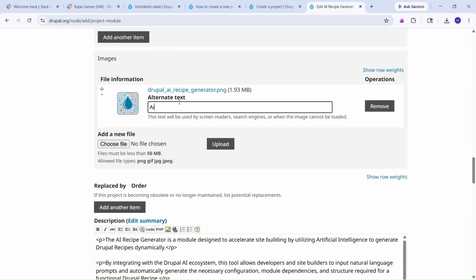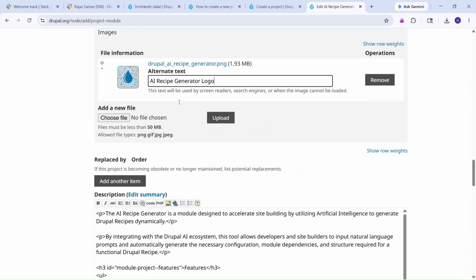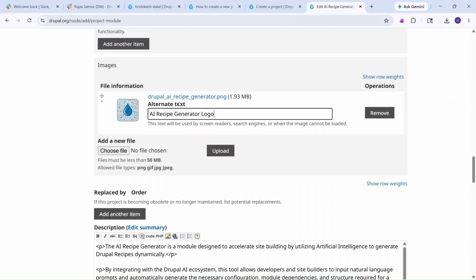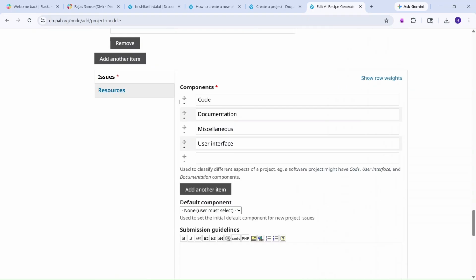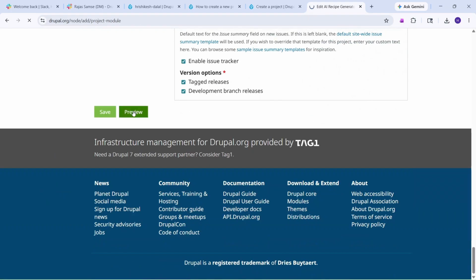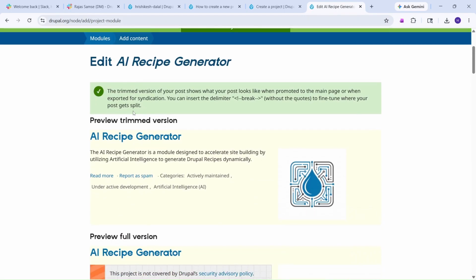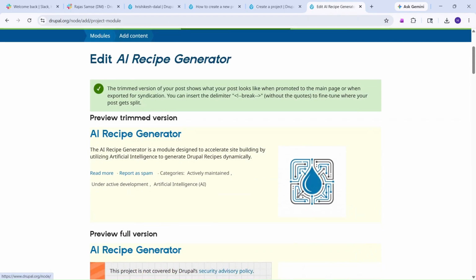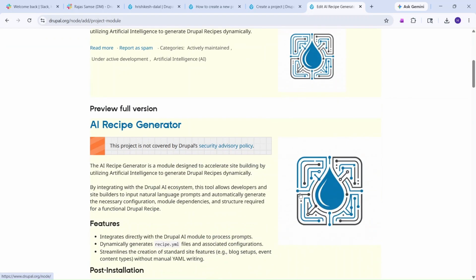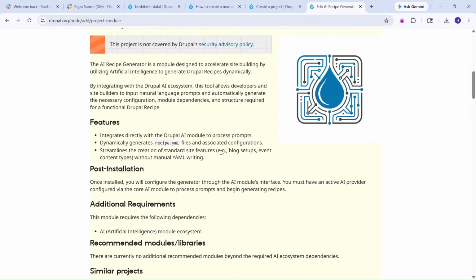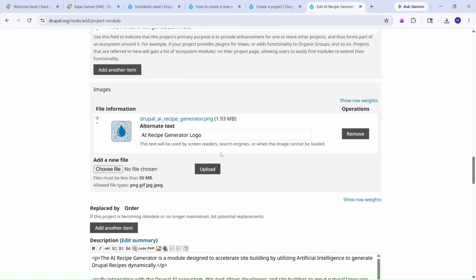AI recipe generator. Oh, yeah, that's our logo. Now we can preview this again. Now if we click preview, what does it show us? Yay, our logo is here. So we have luckily created this project, AI recipe generator, all those things.